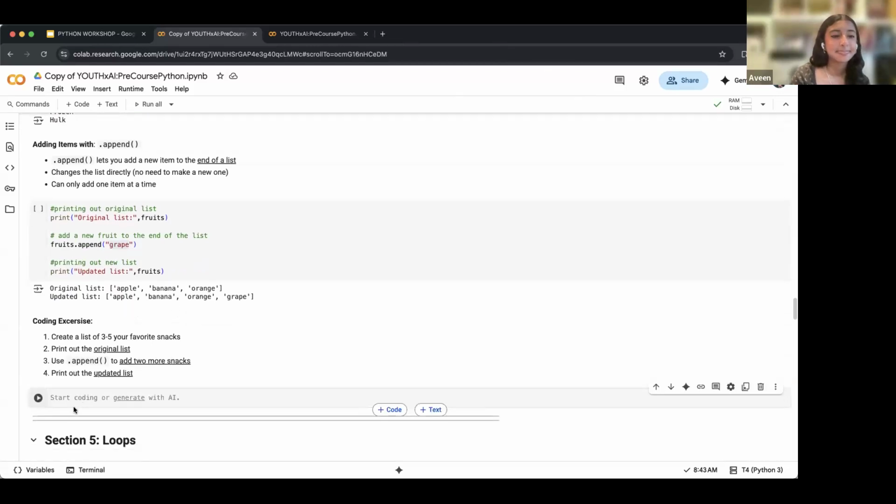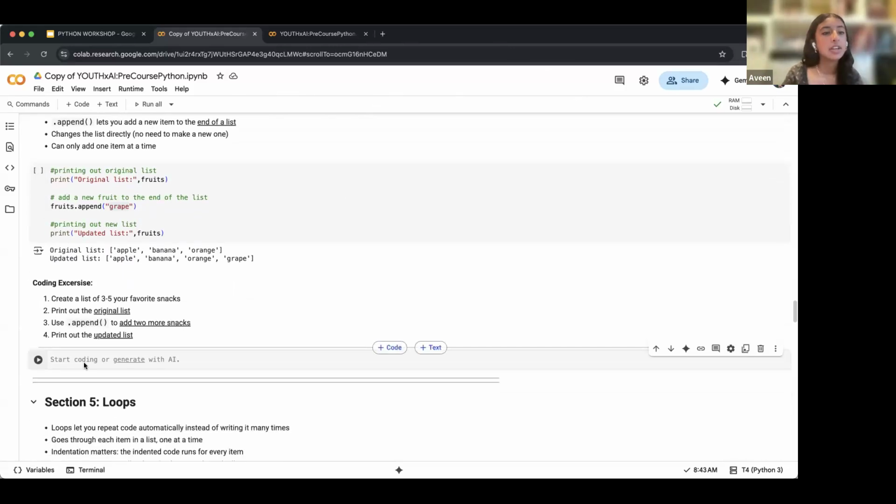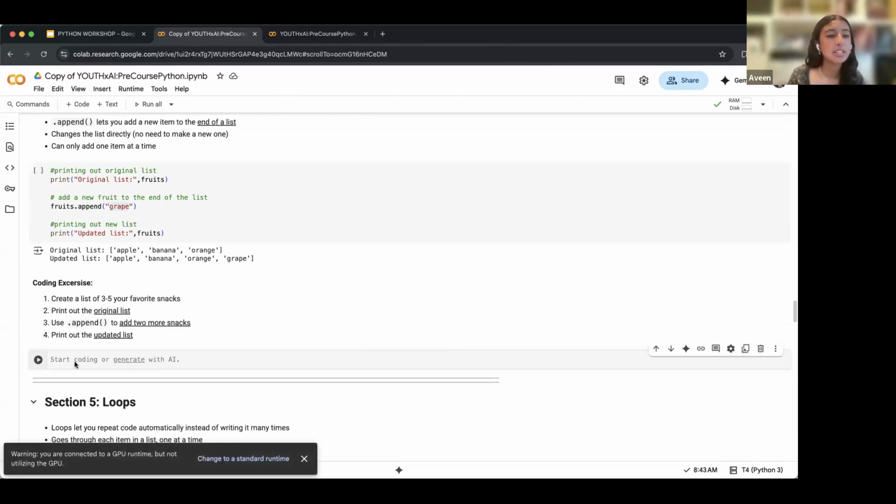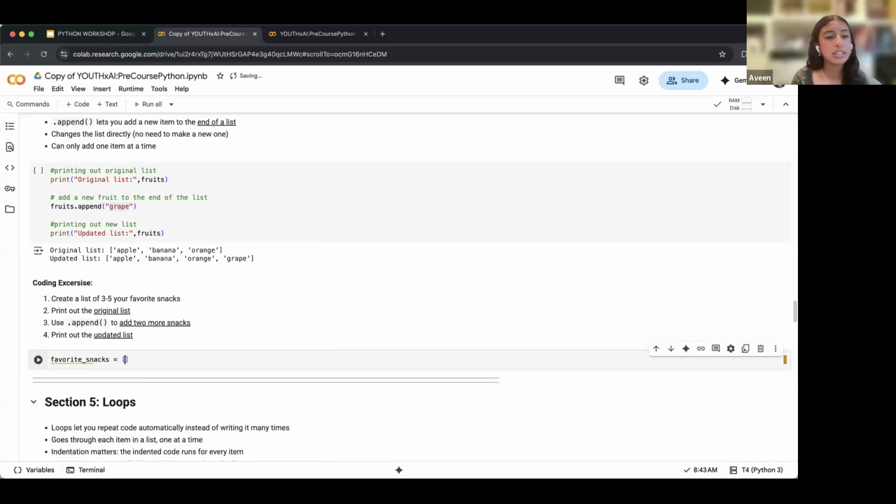Okay, now you guys should get back to your coding exercise. So now we're going to get back to the coding exercise where you're just going to simply create a list of 3 to 5 of your favorite snacks, just like we did with the other example with the movies. You're just going to name it whatever you want, like favorite snacks, and then it's equal to, and then in the brackets, you're inputting whatever those 3 to 5 favorite snack values are, and they're all strings. So you're going to have quotation marks around them, separated by a comma.